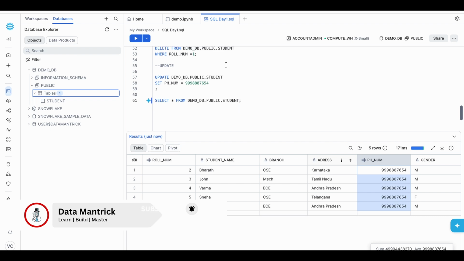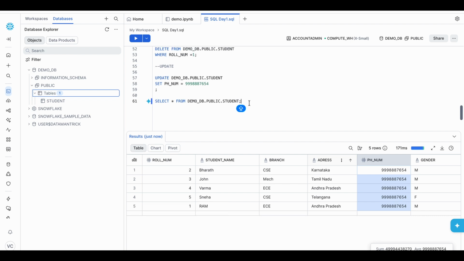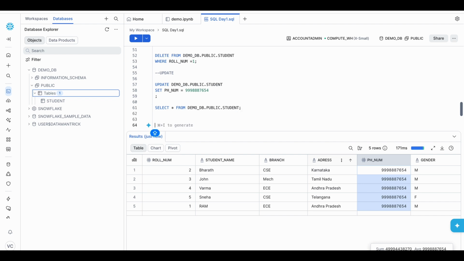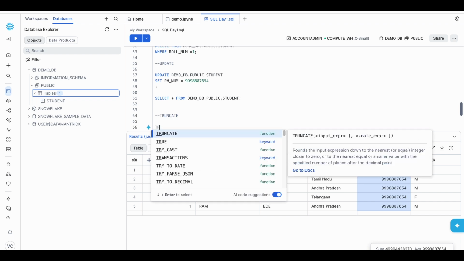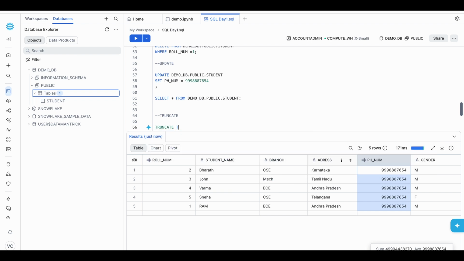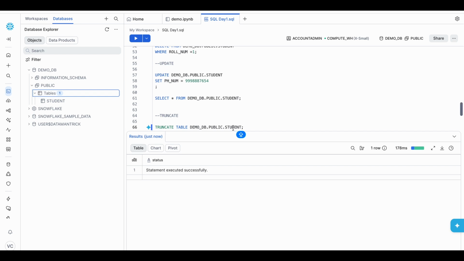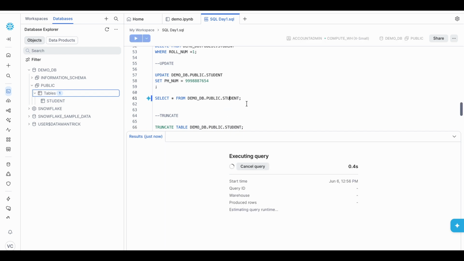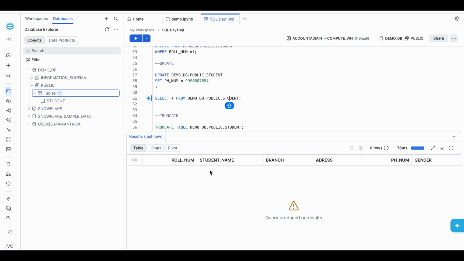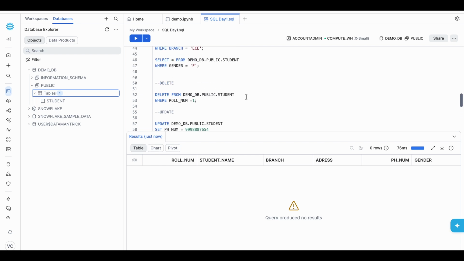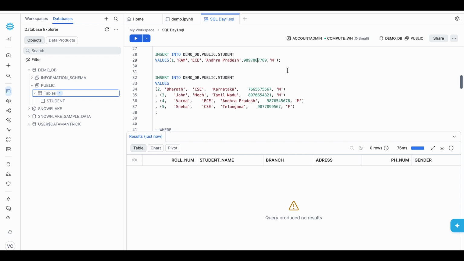Let me delete the data of each and every record, since the data now has been corrupted. If we want to remove all the rows from a table, we can simply use the truncate command. So truncate table, you can give the table name. Statement has been executed successfully, and let's run this. If we see, there are no records in the table, so let's insert our data again.